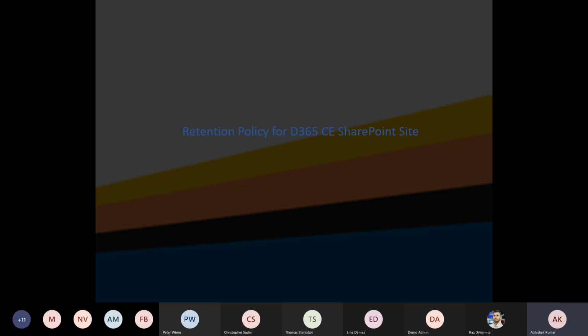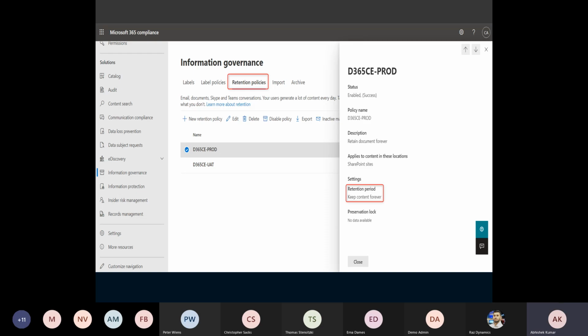The next is retention policy. Here you can see I've created the retention policy for both my environments, which are CRM production and UAT. What a retention policy basically helps you do is manage the data for your organization. You can decide whether to delete the content or retain the content, or sometimes you want to retain the content for some time and then delete it.